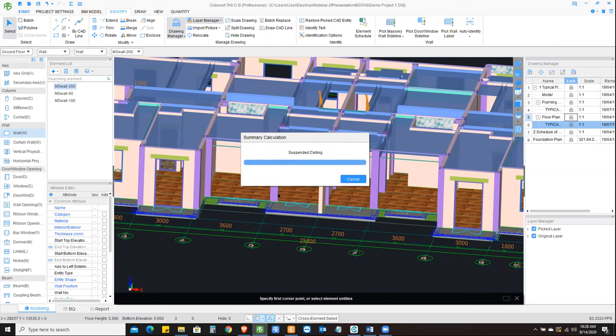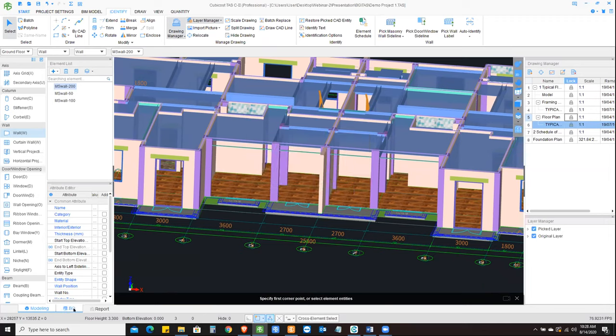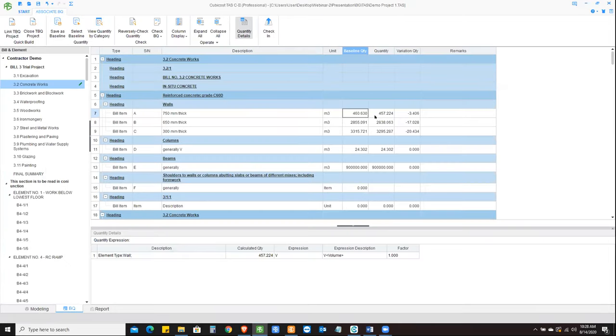So once the calculation is done, then I can go back to my BQ and I'll be able to see the difference between the quantities. So my previous quantity was 460.63, but now it dropped down to 457, which is because I did some modification in the model. So it's really useful when you want to work out the variation quantity. So you can save this one as variation quantity, variation one, and then next time maybe variation two, three, four, all of these different versions of variations you can work out from here.